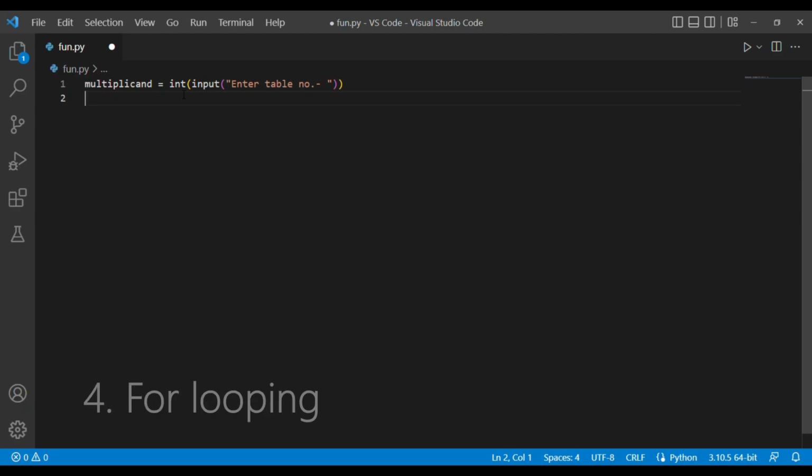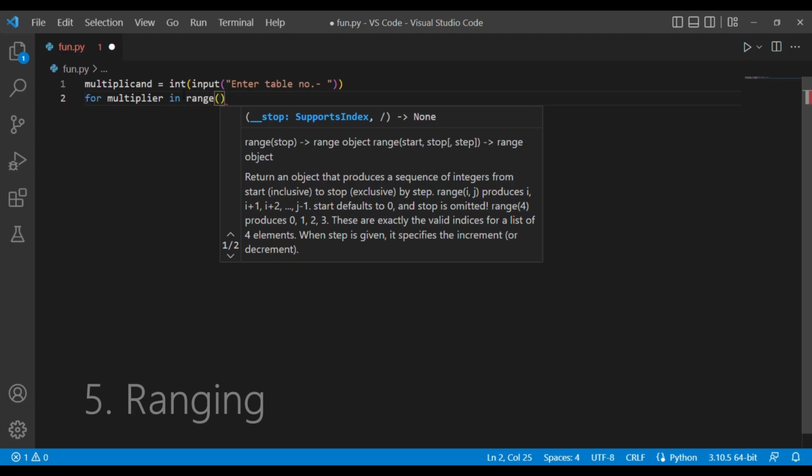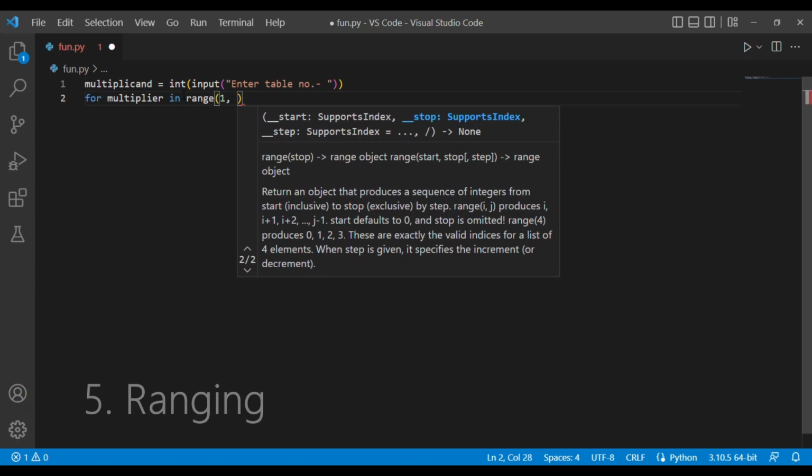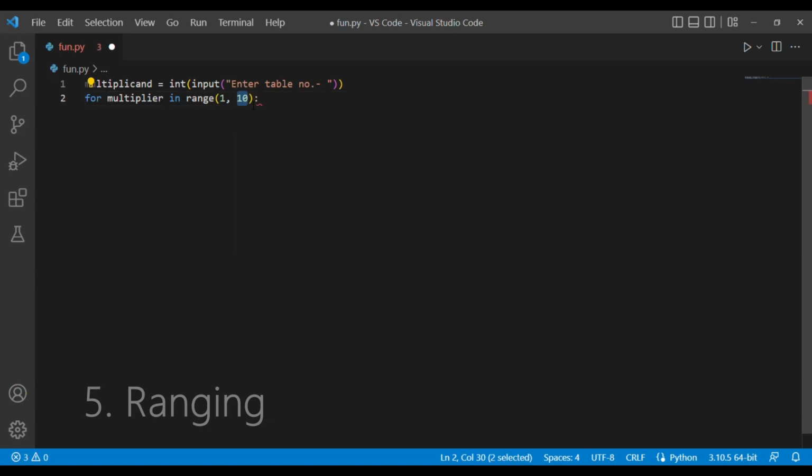Then let's apply the for loop. So for, let's name it multiplier in range function. So then we will need the range function to be from 1 to 11. I have written 11 here to include 10 as well as the ending number for multiplier.